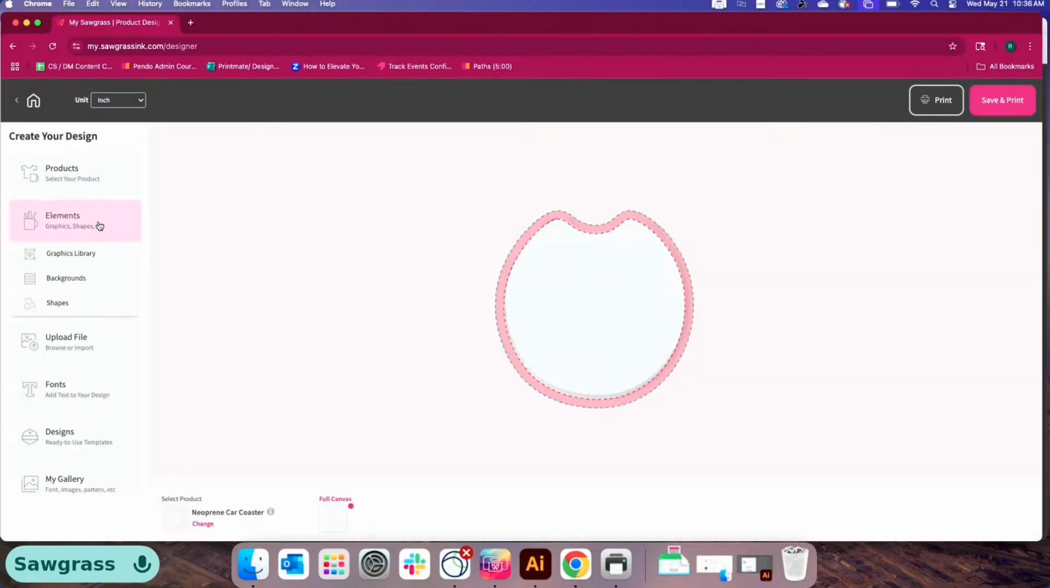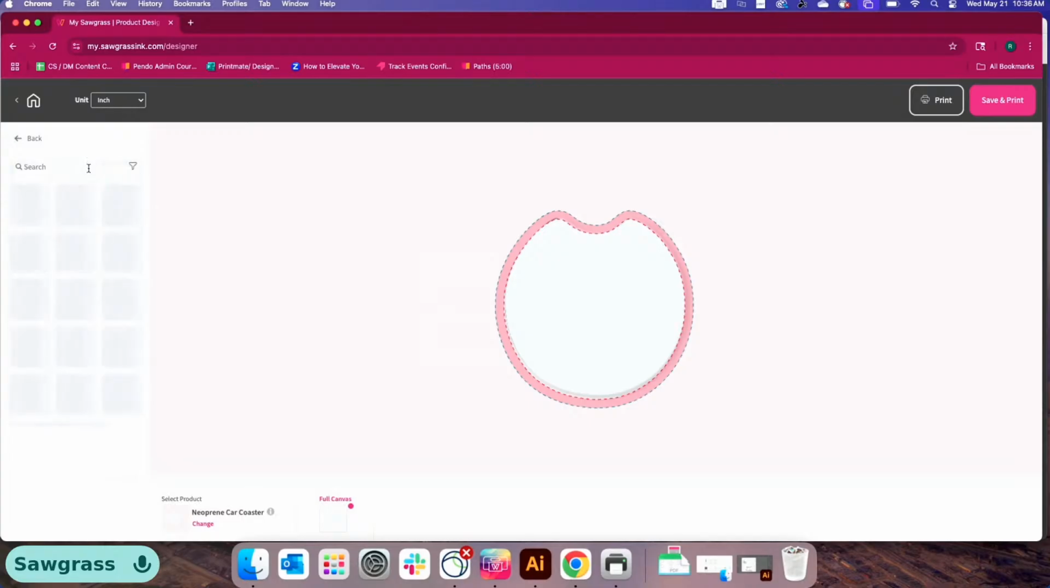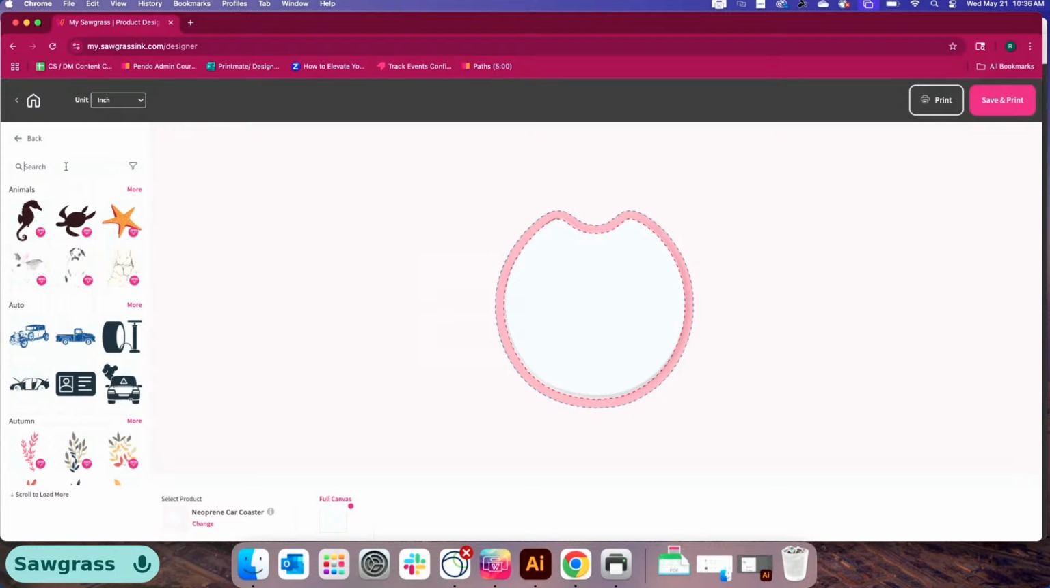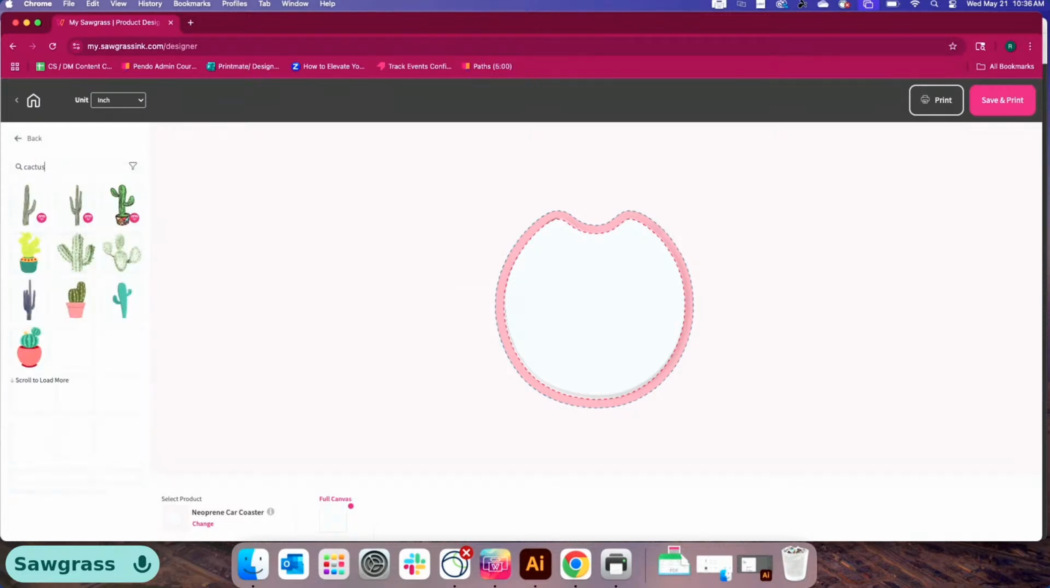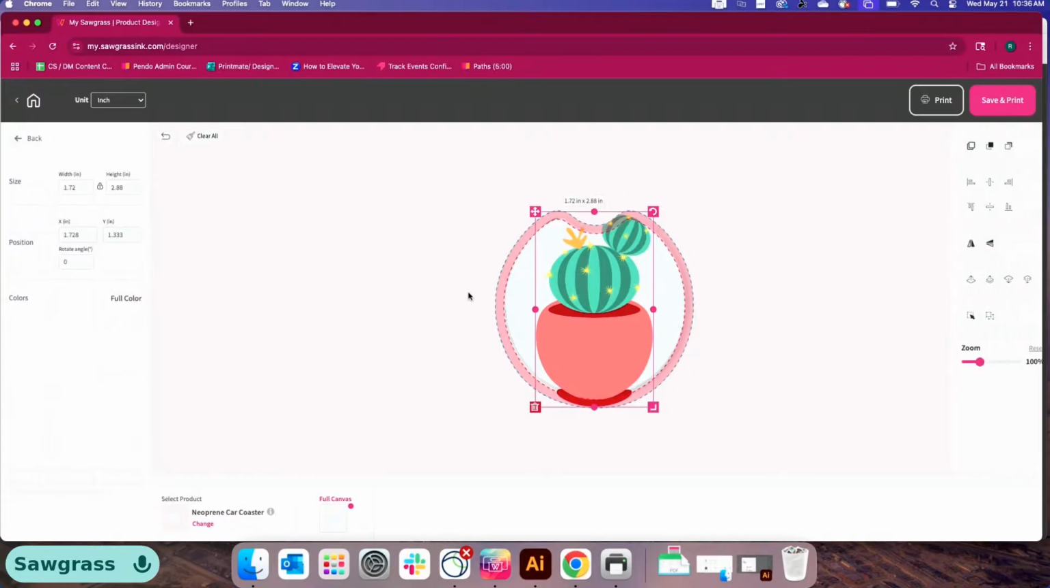Now I'm actually going to start from scratch. I'm going to go into my elements in my graphic library. And I know specifically what I am looking for is a cactus. And so I'm going to go in and pick the cactus that I want. Put that on here.